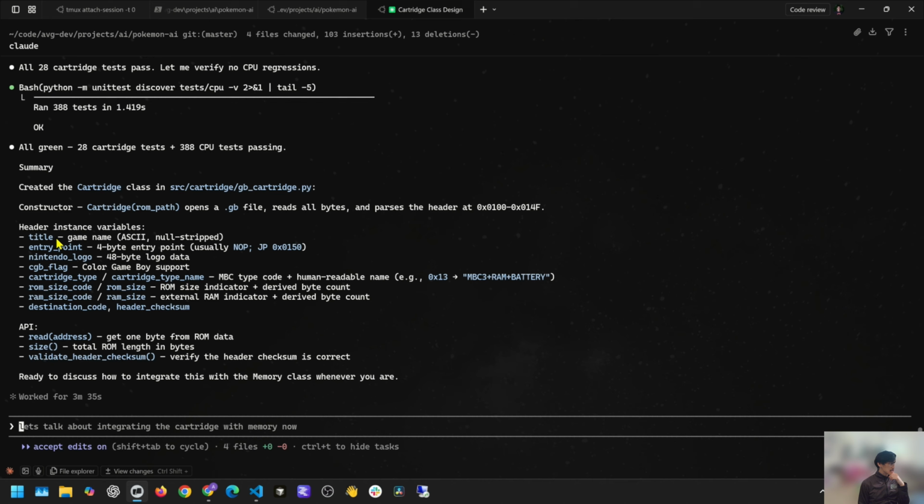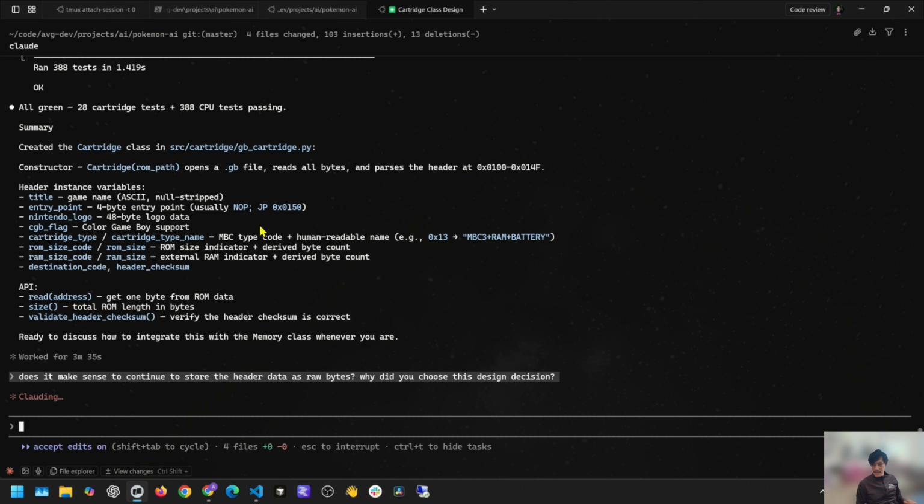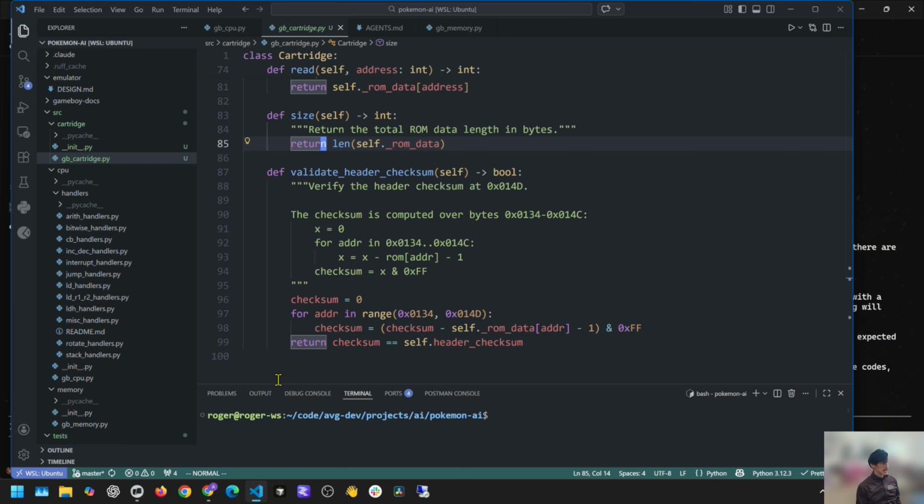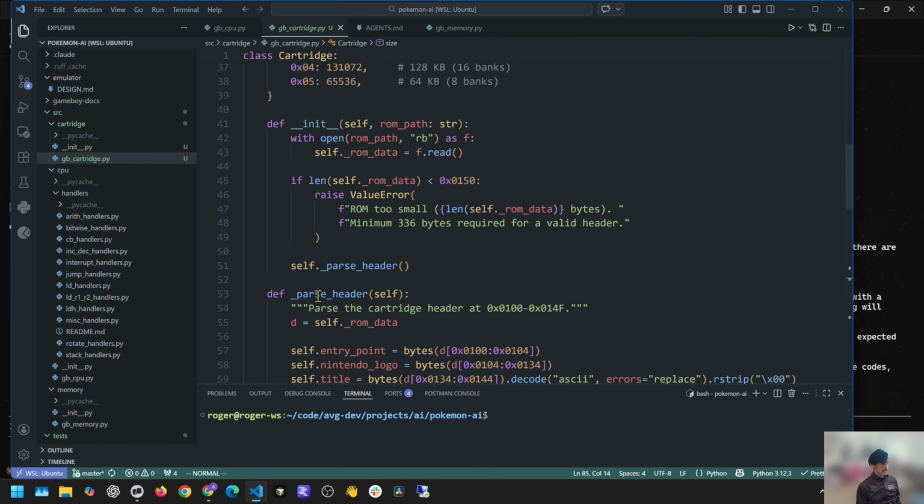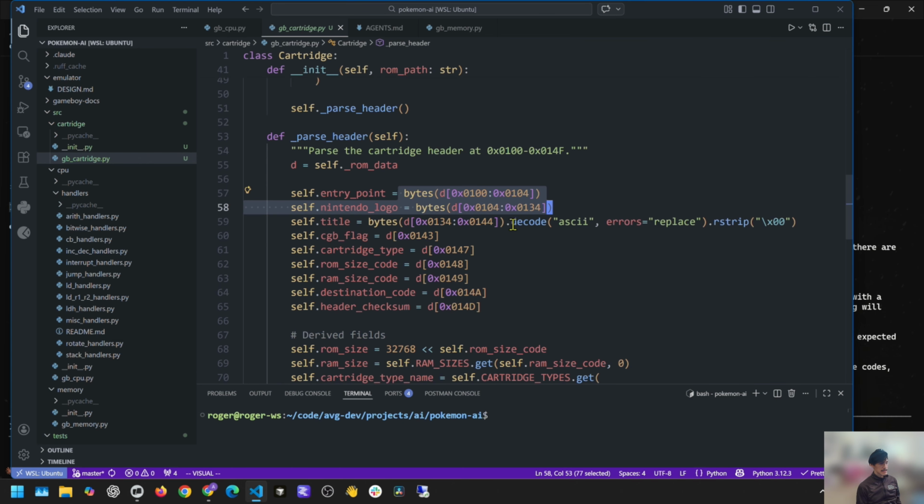Now, let me ask this question. Does it make sense to continue to store the header data as raw bytes? Why did you choose this design decision? I'm curious. Why choose to represent some of that header data as raw bytes? Because if you take a look at it here, or is it right here? Raw bytes.